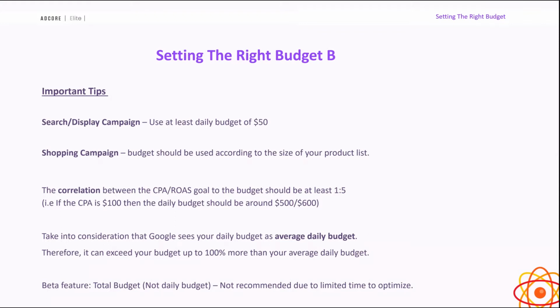The second thing is the shopping campaign. The budget should be set according to the size of your product list. Of course, if you have one product, 100 or 1,000 products, the budget will be different. Next, also a very important thing that we learned: the correlation between the CPA or ROAS goal and the budget should be at least 1 to 5. So for example, if the CPA is $100, then the daily budget should be around $500 or $600. That's another really important tip for you.